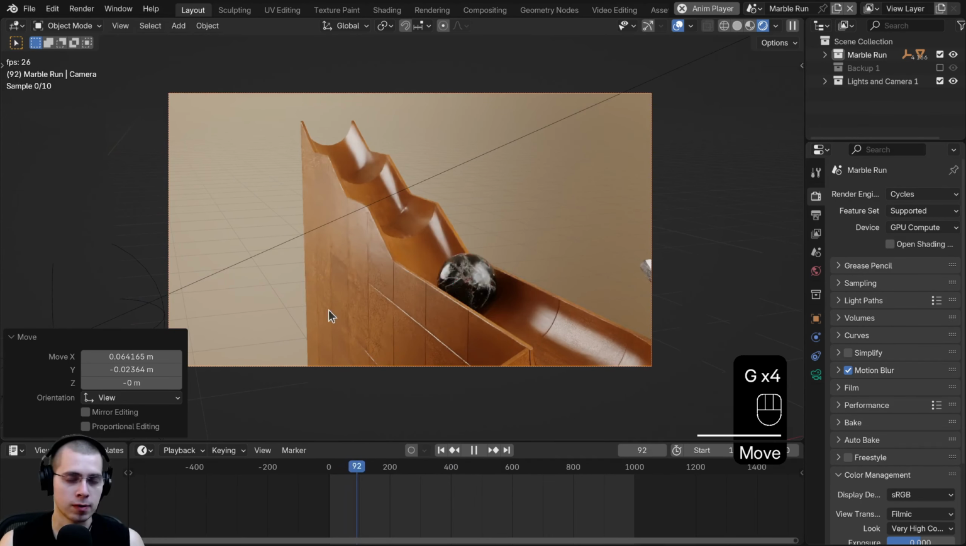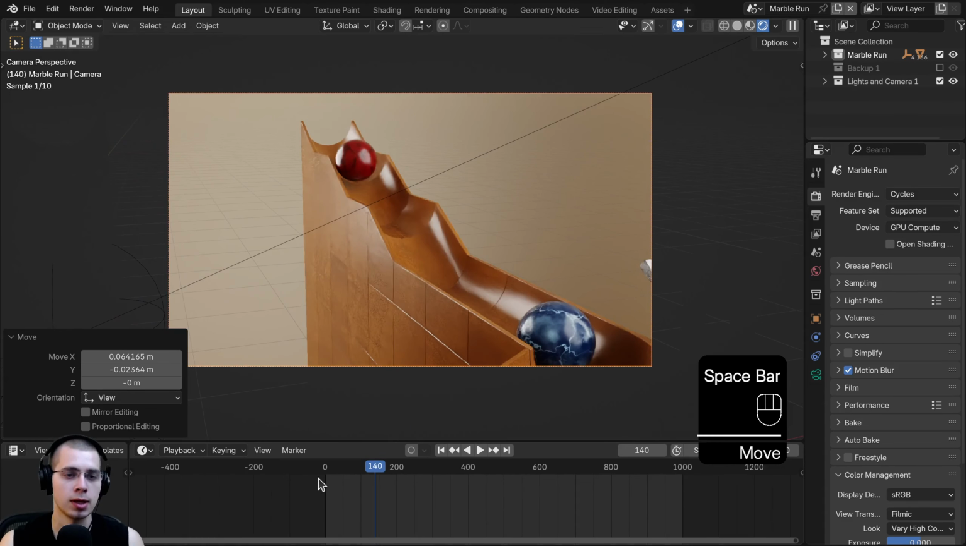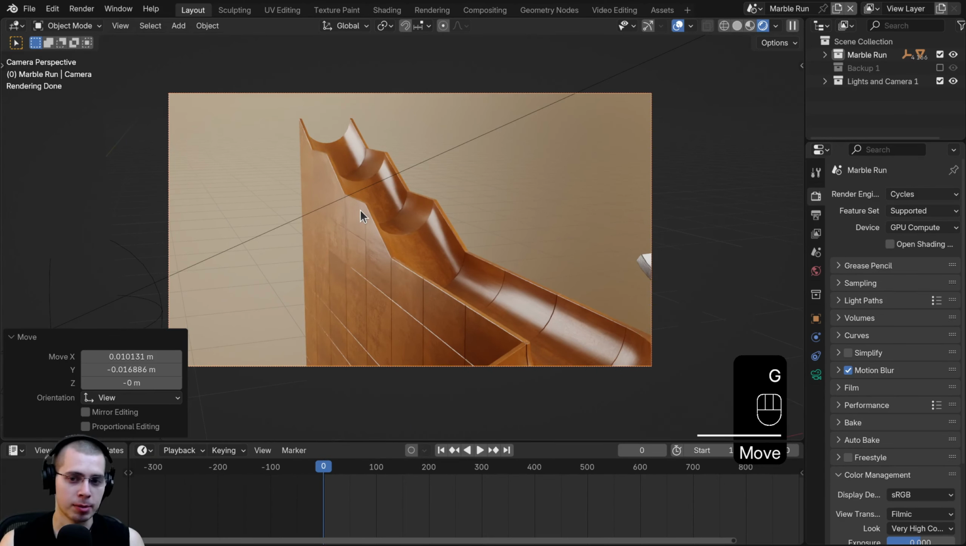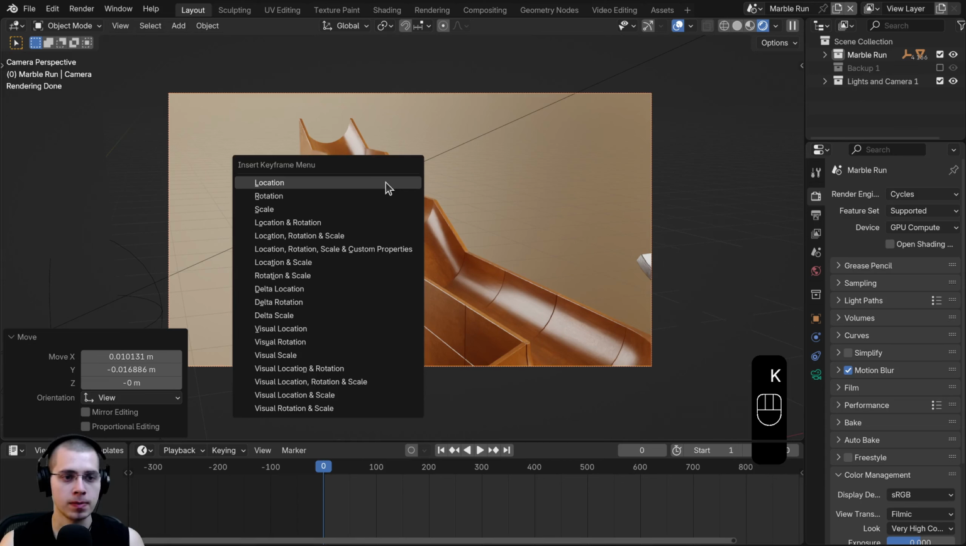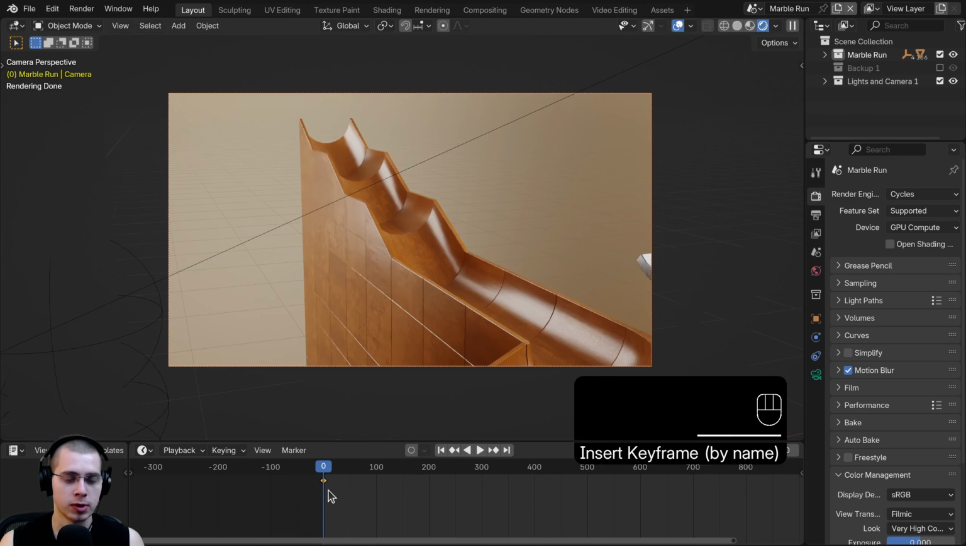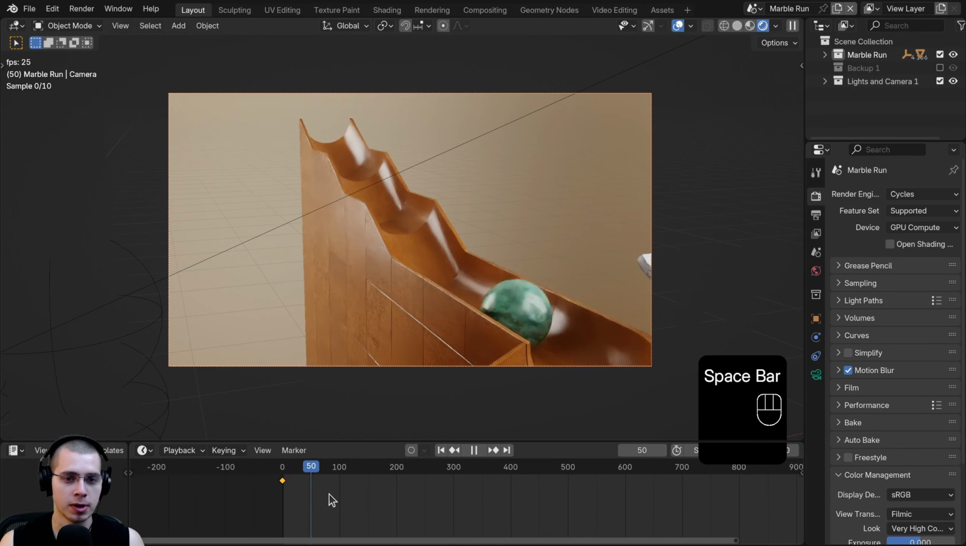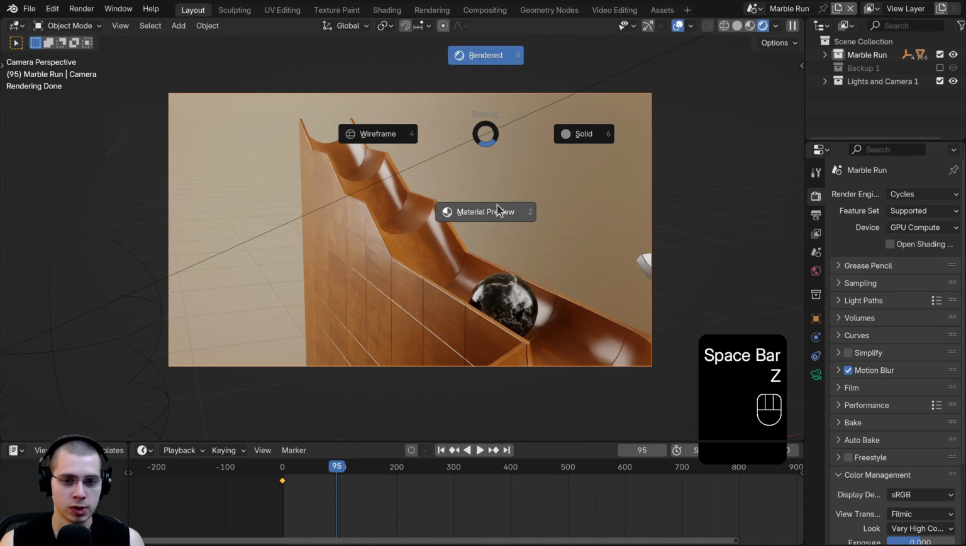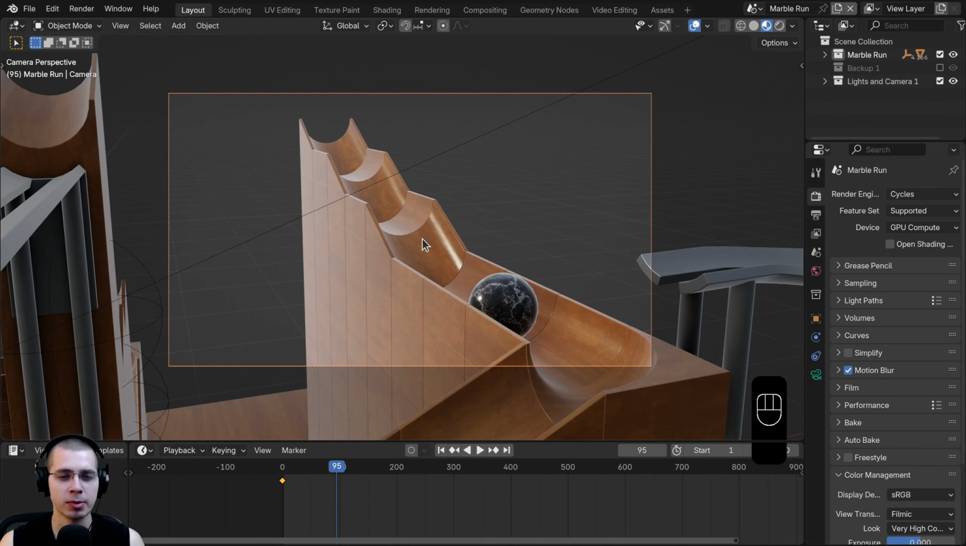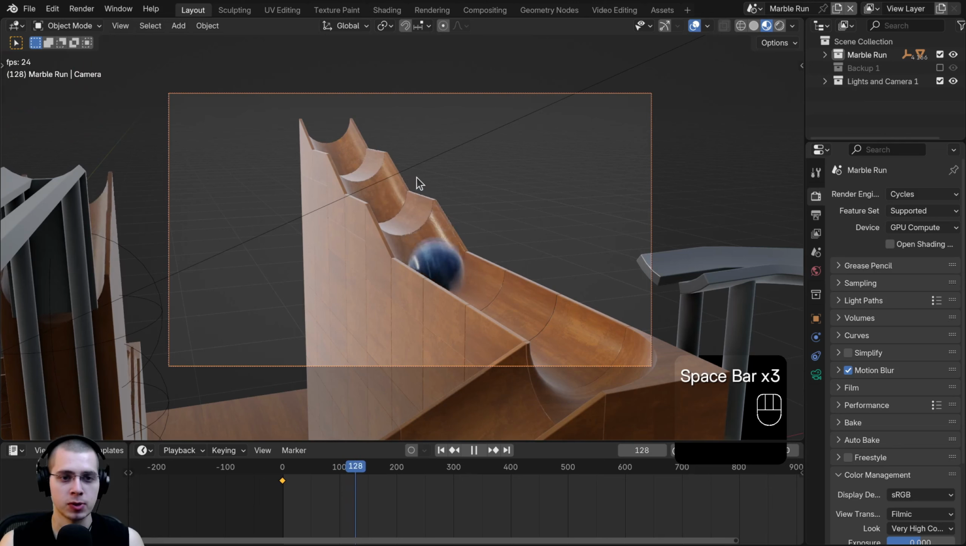So then what I want to do is have a few different camera angles, and we're going to animate the camera moving. So I'll place the camera here, and I'll hit the K button, and I'm going to insert a location. Then I'm going to play the timeline by hitting the spacebar, and I'll let the animation play. What I could also do is hold down the Z button and go into the material preview, and that way it'll be a little bit faster because it's just going to be using the material preview.